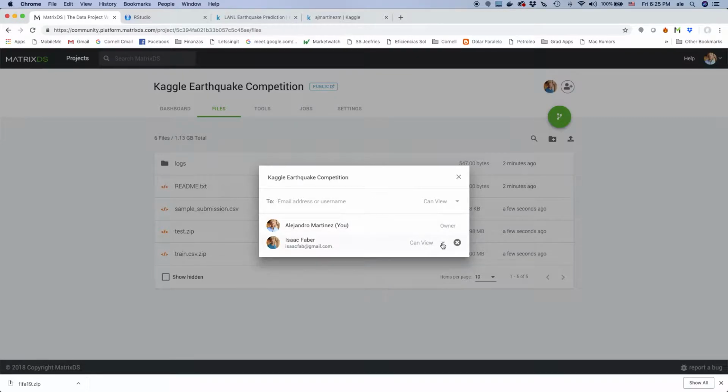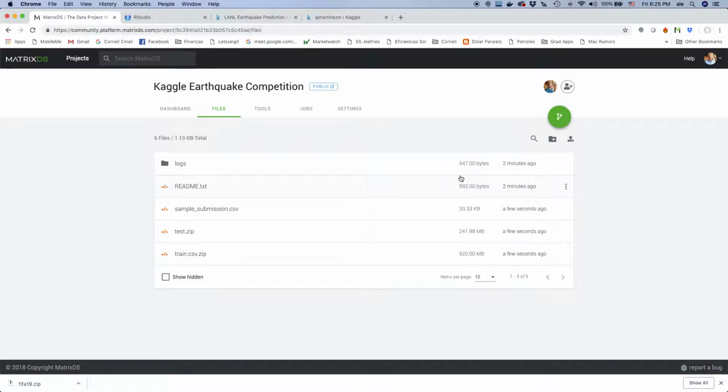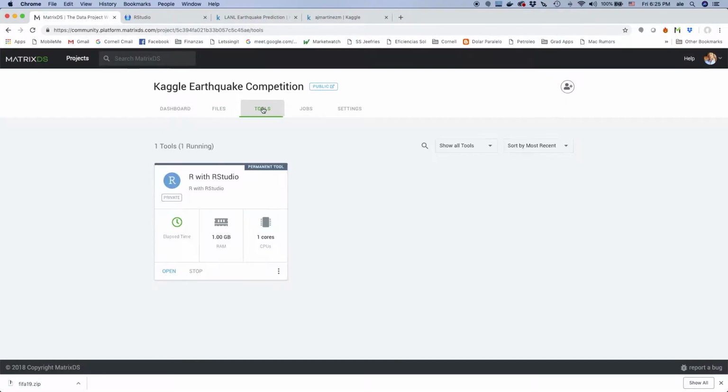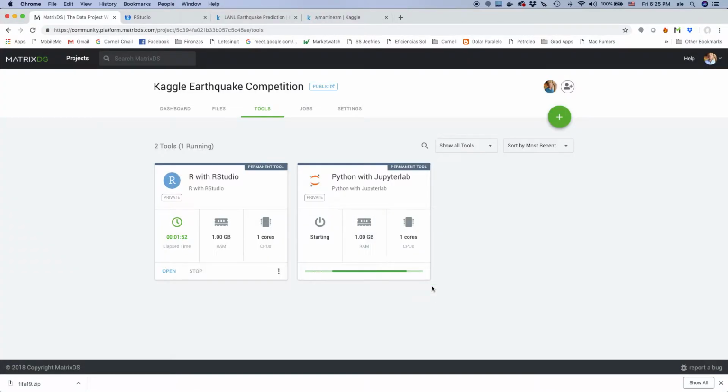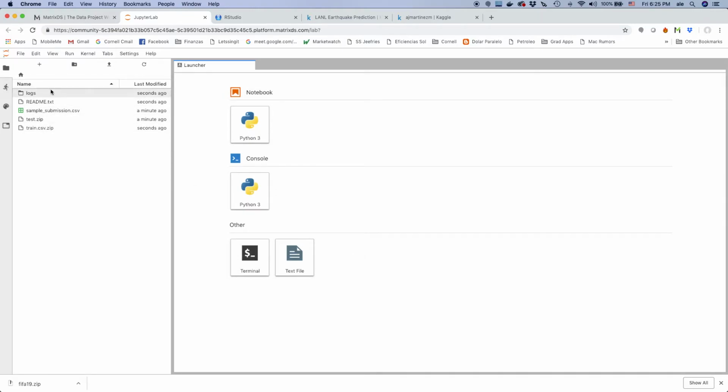I'm going to give him edit access here so that he can spin up his own tools. And for example, Isaac is a better Python coder than I am, so he can just come in and spin up a Python tool with Jupyter Lab here. And again, it takes a couple of seconds, but once that is spun up, it's also mounted to the same shared file directory. And as you can see here, we're now inside Jupyter Lab on the same file directory that has everything that we just pulled from Kaggle.